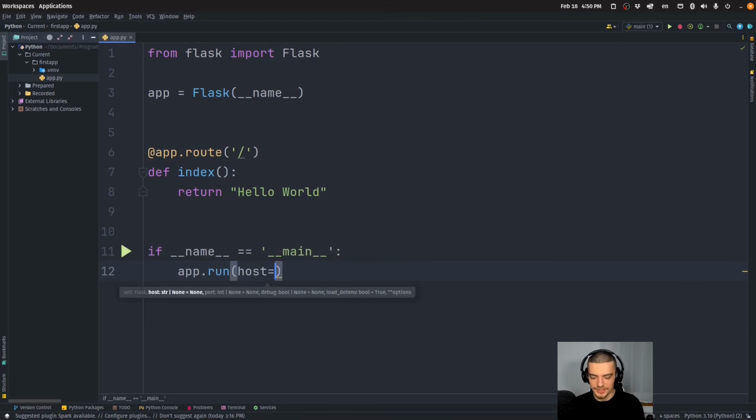So we can say host equals, and what you want to do is you always want to run the application on the local host, so on the host of the machine. Not necessarily on localhost, but on the local IP address. So if you're running this on a server, you can provide the IP address that you can find with the terminal. So for example, something like 192.168 and so on.